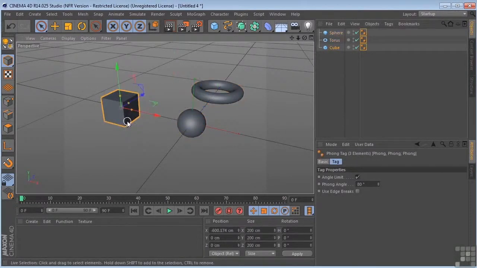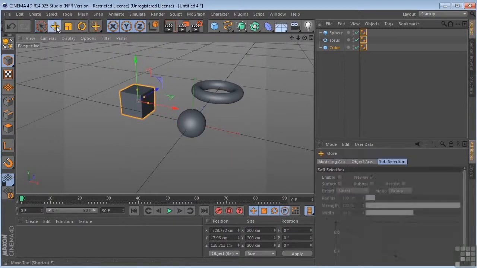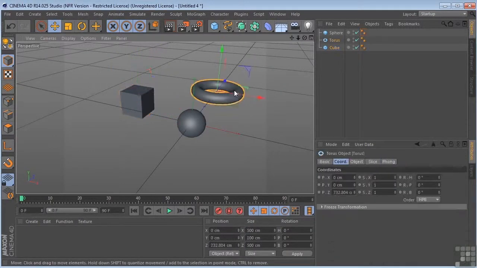Now, after I have my object selected, I can actually move the object by grabbing one of these arrows. So you can move in the Z, the X, or the Y. I can also come over here and grab my Move tool, select an object, and move it in the same way.